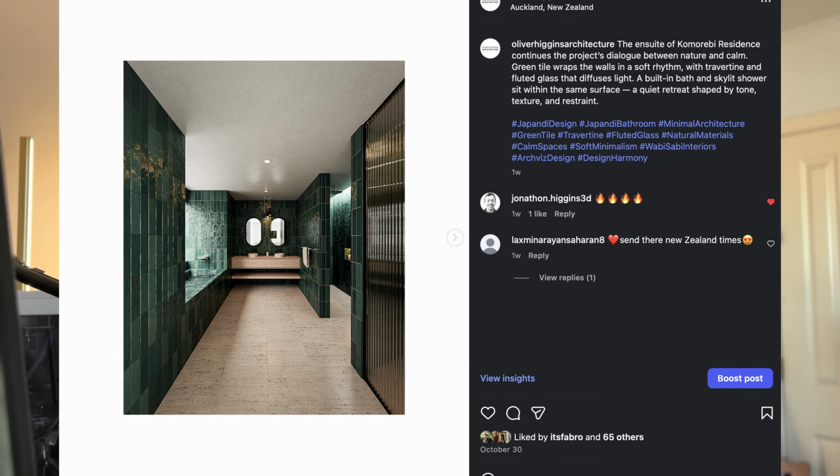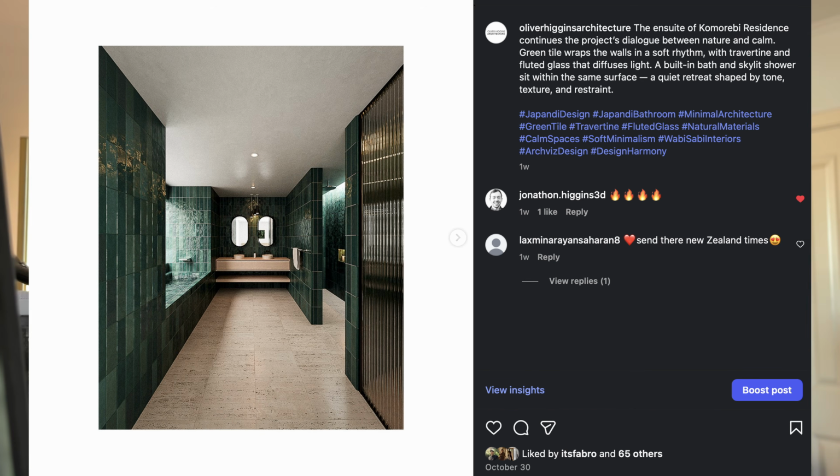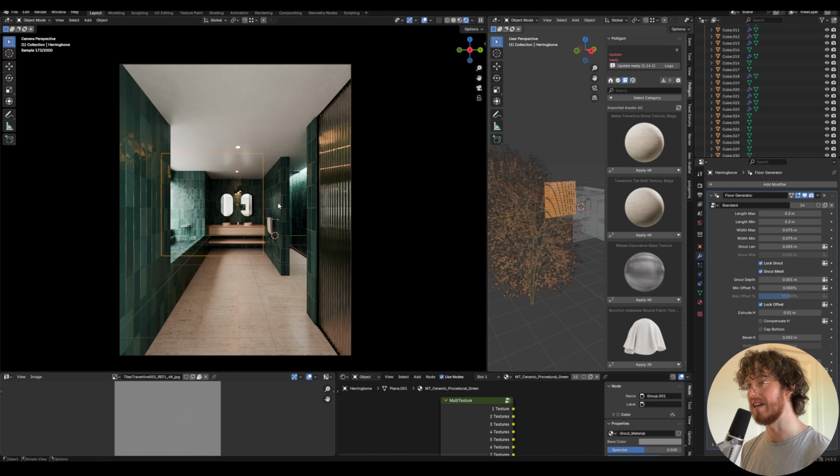So I just finished this bathroom render and I thought I'd do a quick behind the scenes of how I did this, what add-ons I used, what assets I used, and how you can achieve the exact same results in Blender. One of the main features of this render was actually the wall tiles. I think it's one of the key concepts of my design.